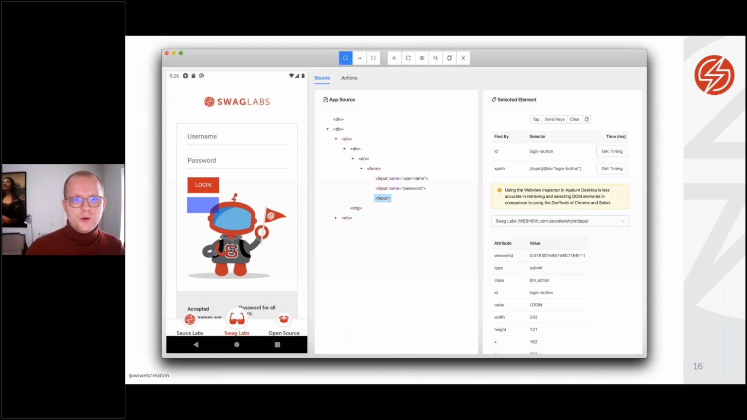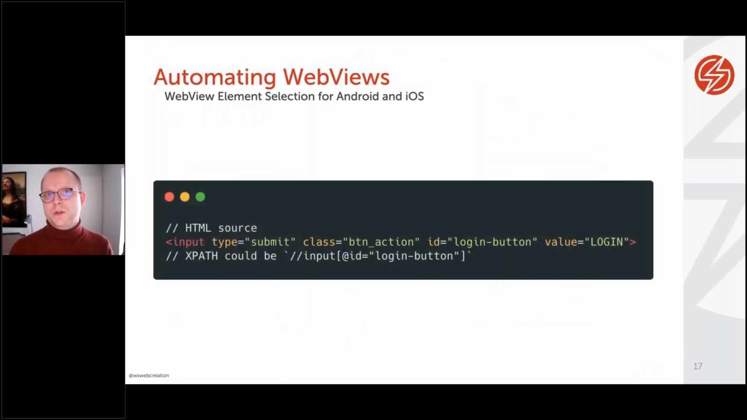And just to show you this, this is the same source for both platforms. For iOS and for Android, we have an input tag element here with a type submit, with a class, with an ID, with a value. So tons of options for you to get this specific element. Like I mentioned, I'm using XPath here. So with this selector, I can just use it for iOS and for Android, but I think you can come up with different ways of selecting the element for both Android and iOS.